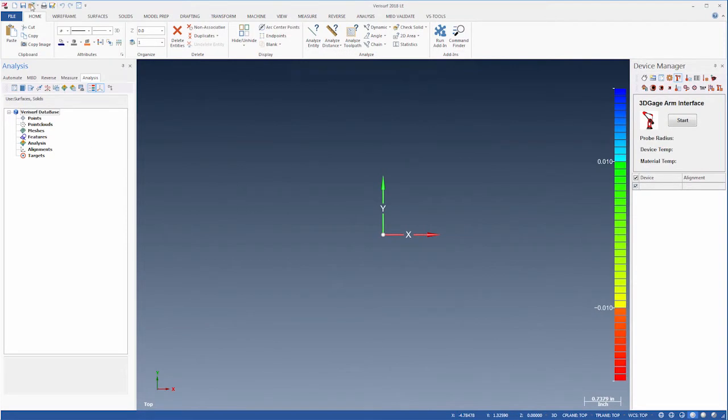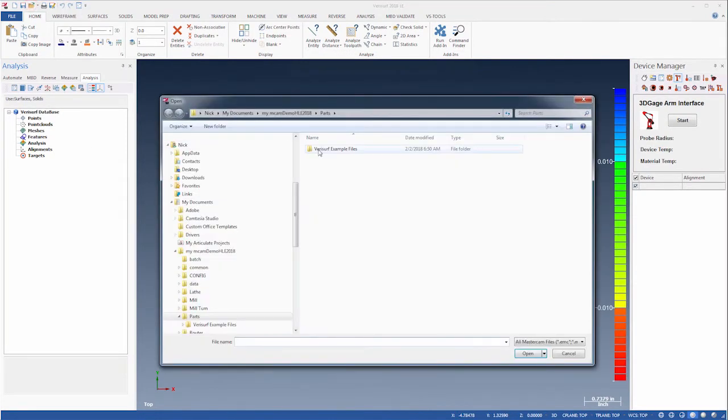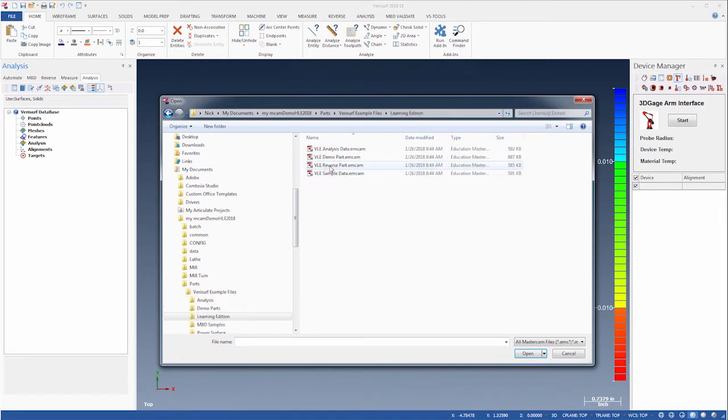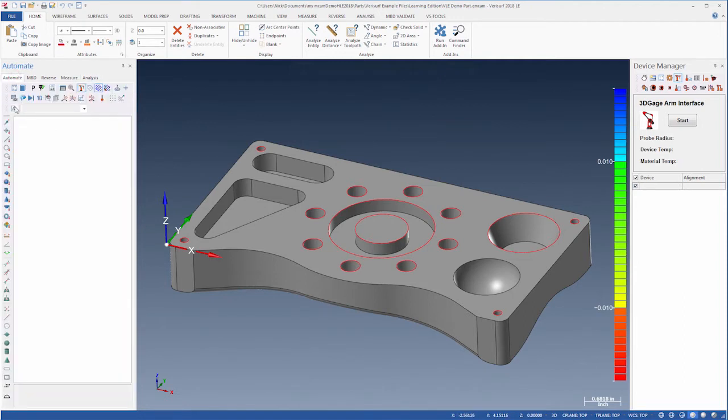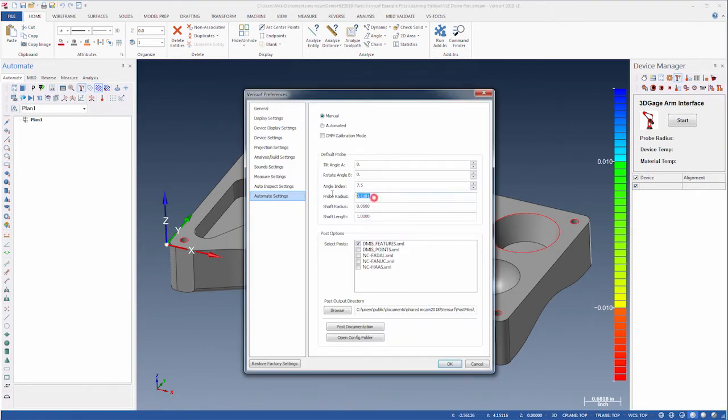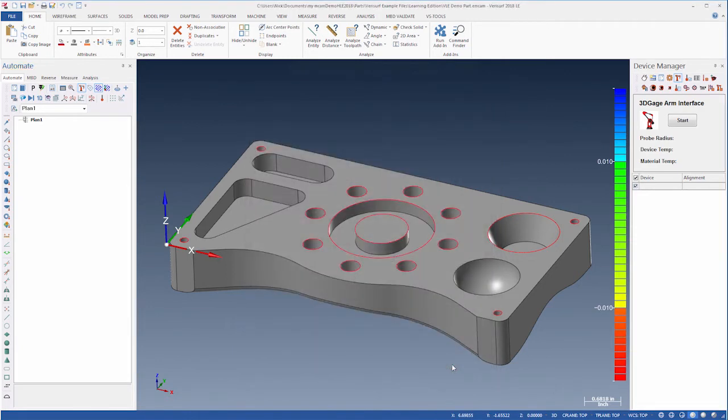First, we'll use the Open button, navigate to Verisurf Example Files Learning Edition, and then choose the file VLE Demo Part. After the model loads, we'll choose the Automate tab and create a new plan. Since we're not hooked up to an actual CMM, we need to configure the hardware. We'll open Verisurf Preferences, Automate Settings, and change the default probe radius to 0.0591 and the shaft radius to 30 thousandths.